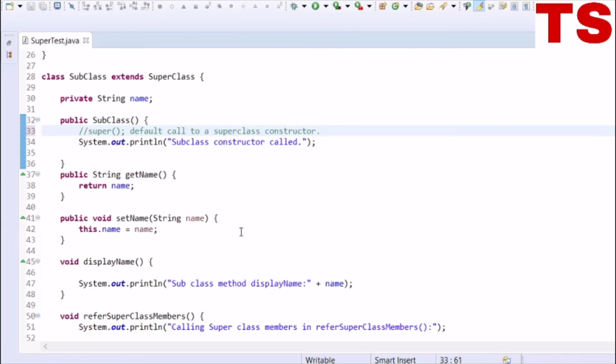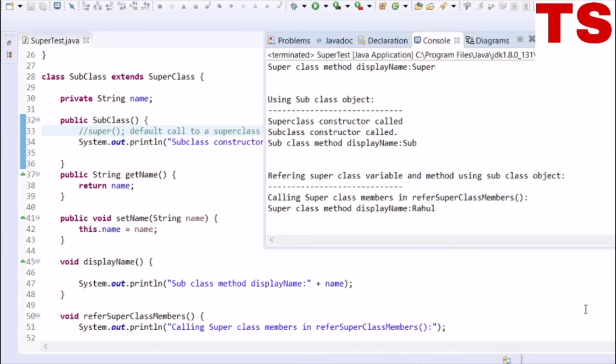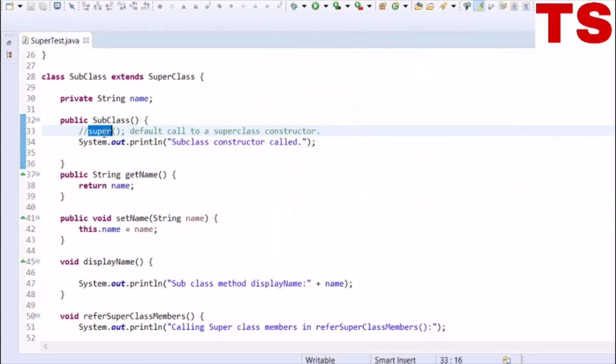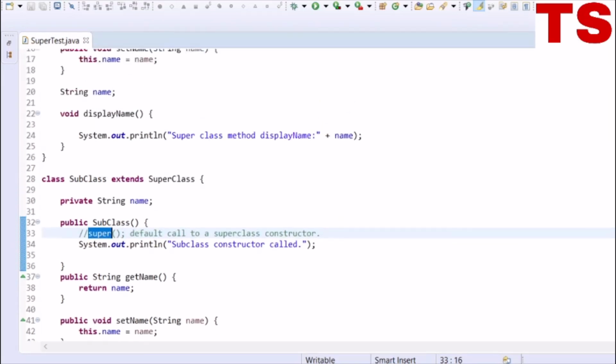So if I comment it out and run the program, still the superclass constructor would be called. Superclass constructor called, subclass constructor called, and subclass method display name is called. So this super would be called by default in the subclass.